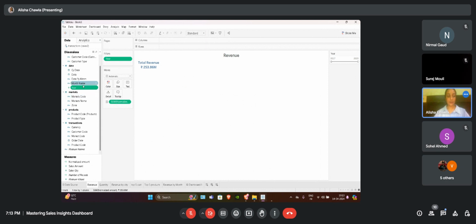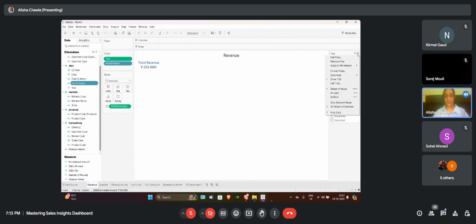And after year we want the month name, that is January, Feb, March. Again we have to choose show filter. Put month name after year. So we have two filters here, year and month name. Whenever we choose something in here, let's say we do not want a slider as a filter, we want to change it.